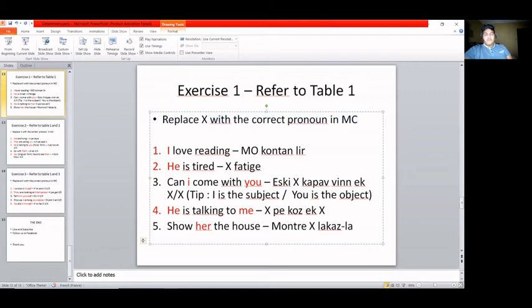The first one is: I love reading. I have given you the answer to the first one. I in Mauritian Creole is mu. He is tired. According to table 1, he in Mauritian Creole is li. He is tired in Mauritian Creole is li fatigué.